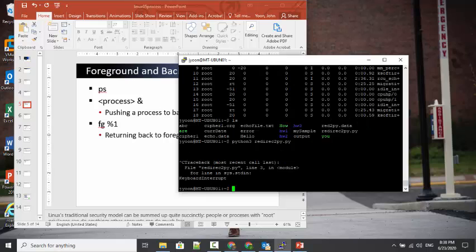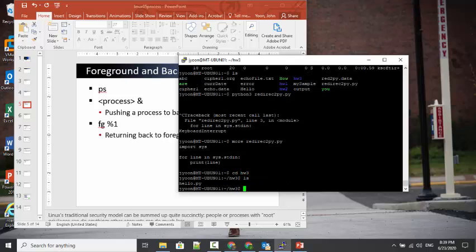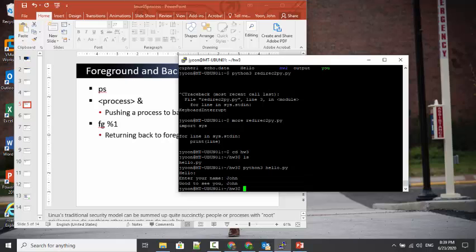What is this? Oh, it is waiting for me. Okay, I think I have another file that I made in Python 3, homework 3. Okay, hello.py. So python3 hello.py, then boom, quickly. Enter your name, then John, and it says, good to see you, John. That's it, right? So that process is done.